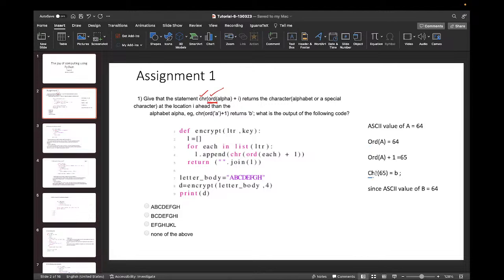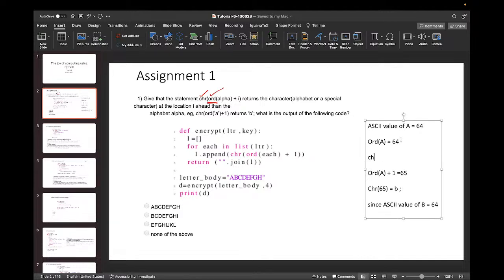So ORD and CHR, these functions are inverses to each other. One converts alphabet into ASCII value and the other converts ASCII value into alphabets. So let's say if I do this operation, CHR of 64, we will get back a.